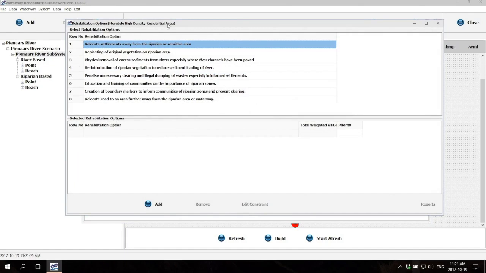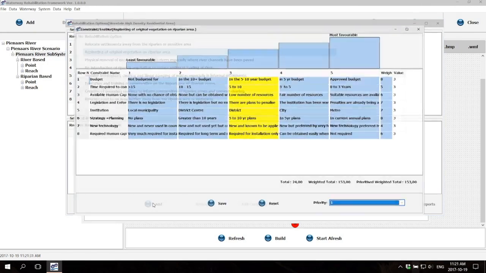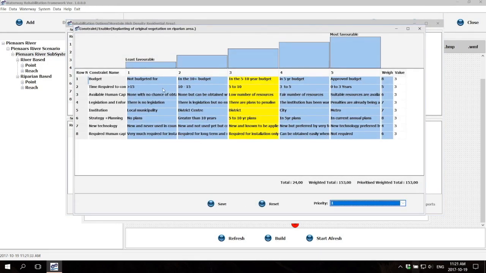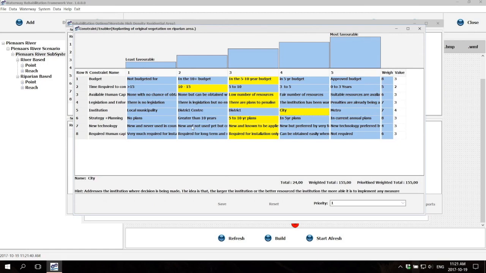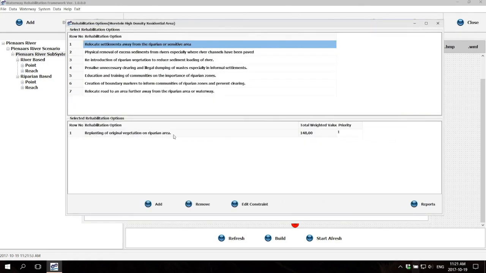So these are sub-options to our main option. Again, you need to just go ahead and highlight one. Let's highlight number 2 again, and again just click add. We're familiar with this table because we did it previously for the inline river-based points. So what you can do is go ahead and define how your option is faring with favorability in terms of these specific constraints. You can also play around with priority if you'd like. Once that's done, you can click close and you can see that it's been populated in this bottom table.